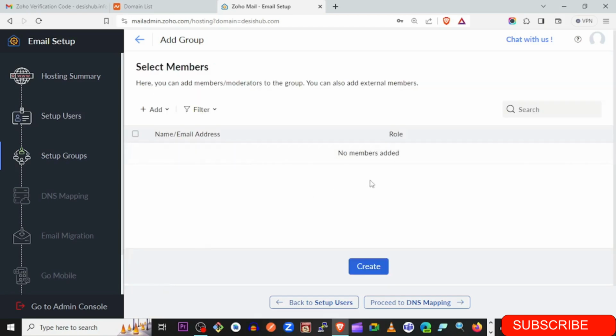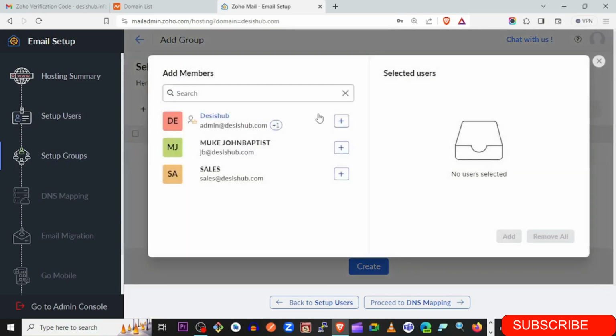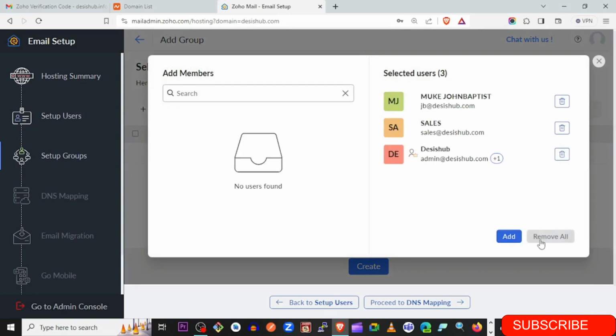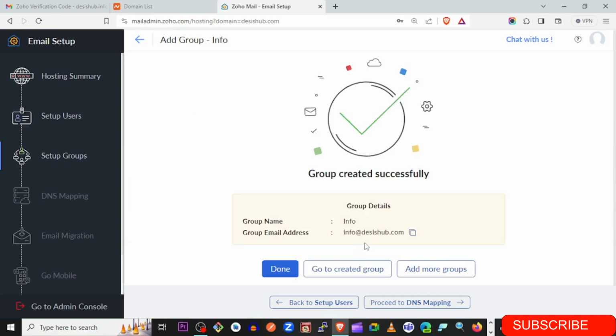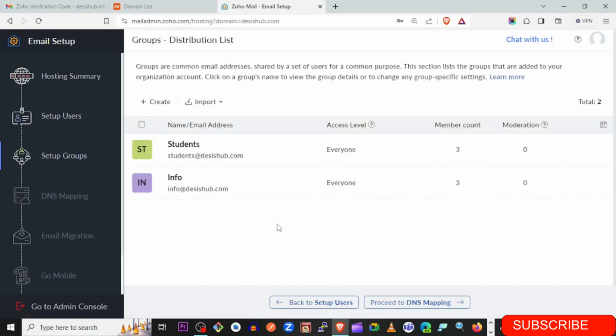Now we do the same thing, we add the members. I'm just going to come here, search and add, then simply click this plus to add all of them for now, and then make this one the moderator as usual. Then create. So I've now created two group emails, info@thisishub and students@thisishub. I can click done just like that. Right now I have these ones, and you can continue to create as many as possible.